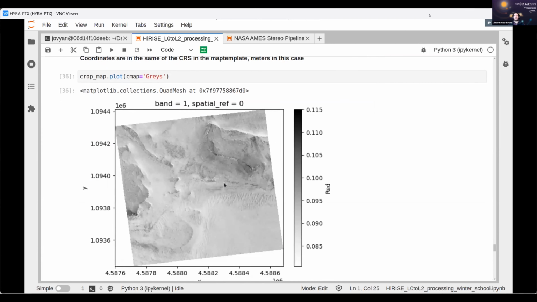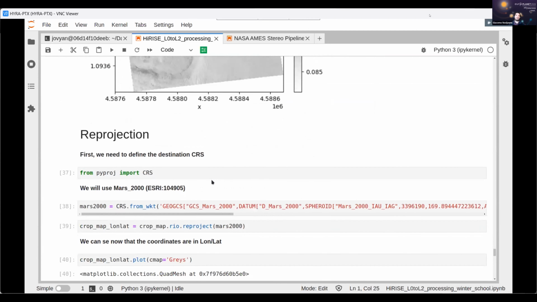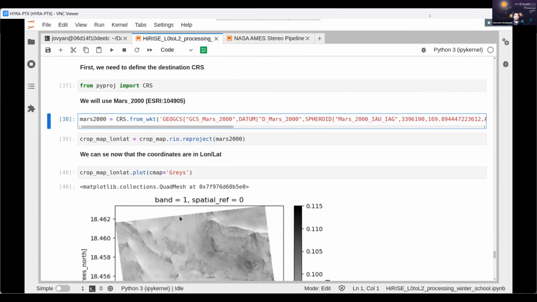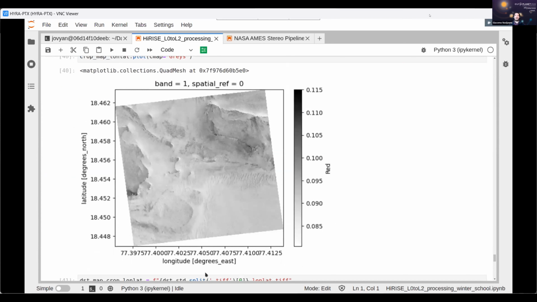Then we can also move further and do some processing of this image, like the reprojection. Here we can describe why we are doing reprojection, which reference system we are moving to. So this is a geographic reference system because we want latitude and longitude to be in degrees. And then we can plot this. So we have exactly the same image, but now it is in geographical coordinates and not anymore in projected coordinates.